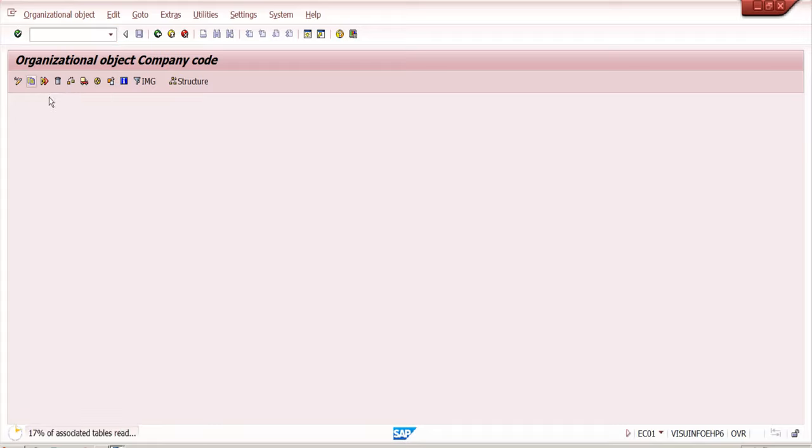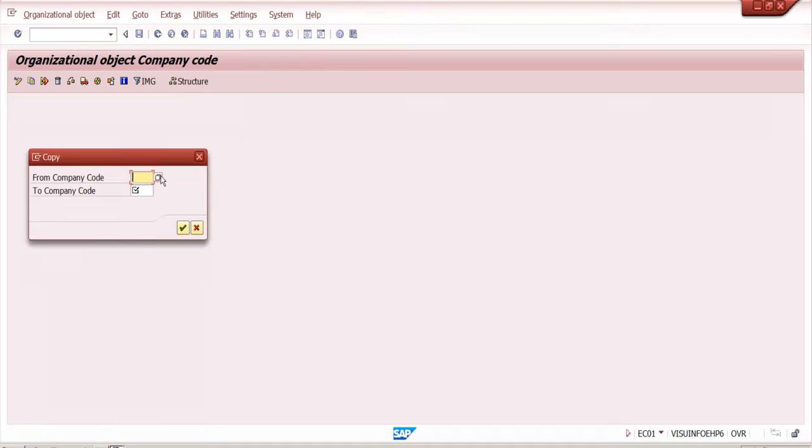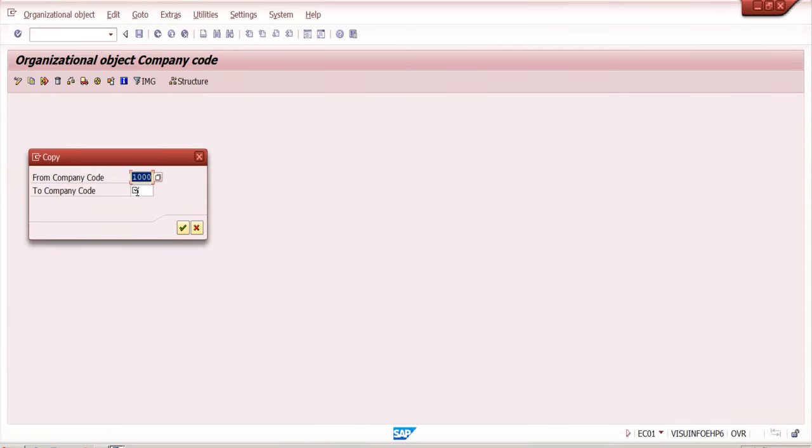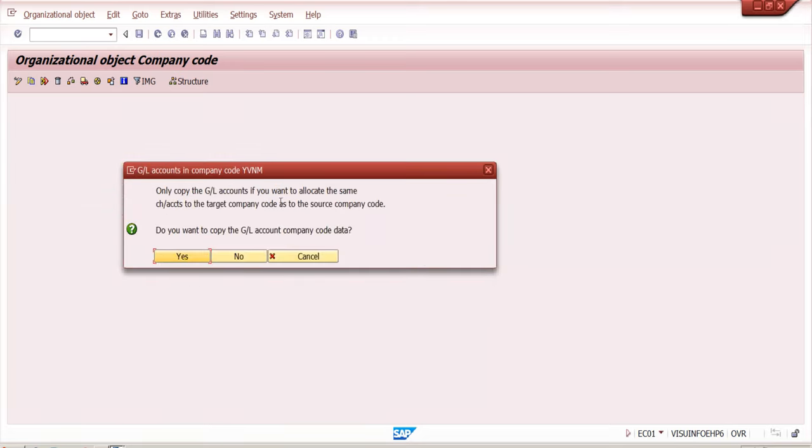Click on Copy Organization Object. Click on this company organization element, here. Once you click, it will take time, 17%, 95%. Here, you can take any existing company code and create a new one, like YVNM. Enter. Once you enter, it will ask you a lot of things. All are yes, copy. All are yes, copy. Don't do no or cancel. If you do, you will get a lot of issues. But it will take up to 10 minutes, which will disturb our video. So I'm canceling it directly.